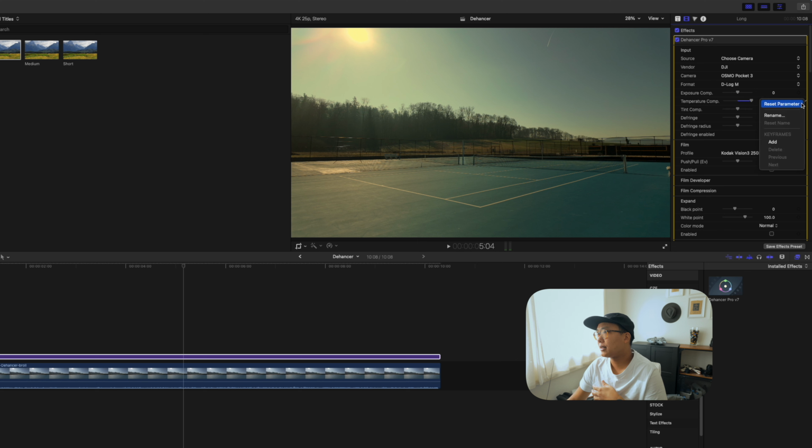Again, we reset that. And the tint defines how much magenta and how much green is in the image. So if we go to the right, we're going to introduce more of a magenta tint in the image. And if we go all the way to the left side, we see that the footage turns more to the green.